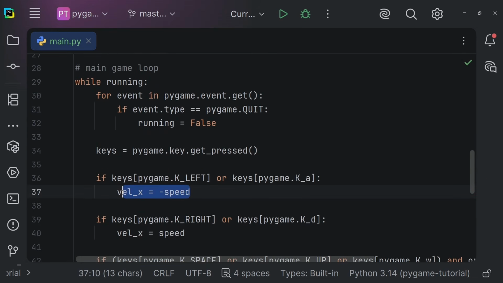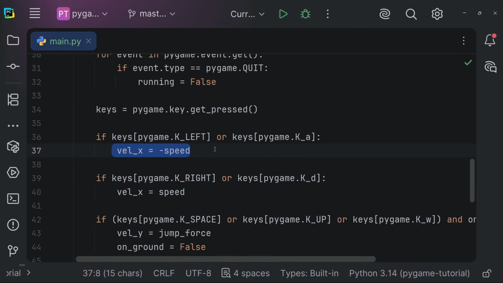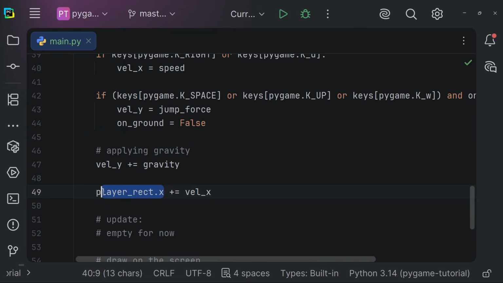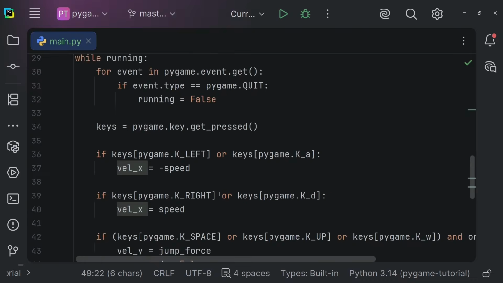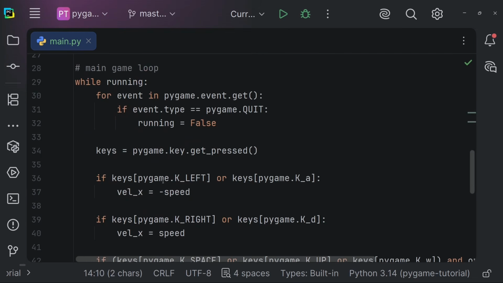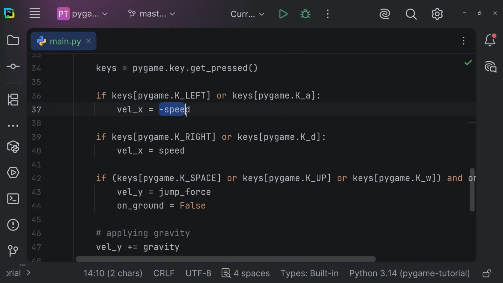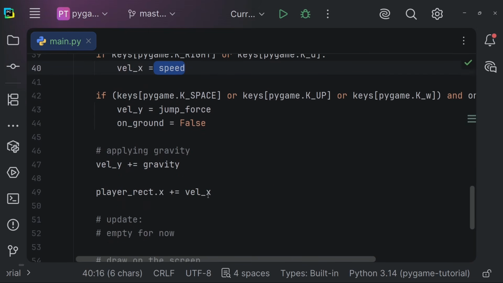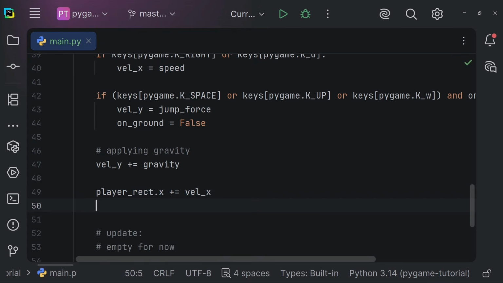Our vel x is changed two times. If we're pressing left, then our vel x is negative. If we're pressing right, our vel x is positive. We're increasing the value of the rectangle that we're drawing on the screen with the value that is inside vel x. By default, it is 0, so our player doesn't move. But if we press left or right, it is negative or positive. If it's negative, it moves the player to the left. If it's positive, it moves the player to the right.